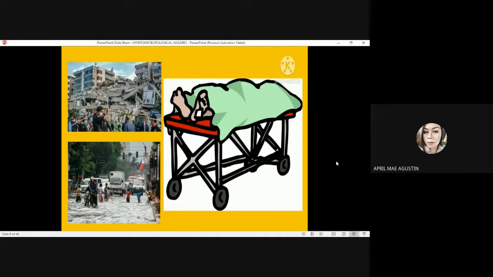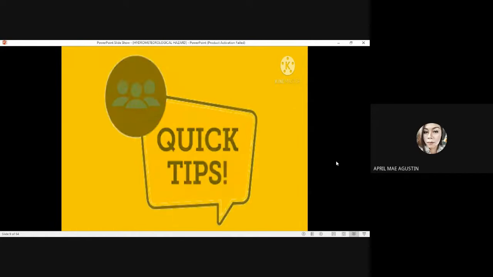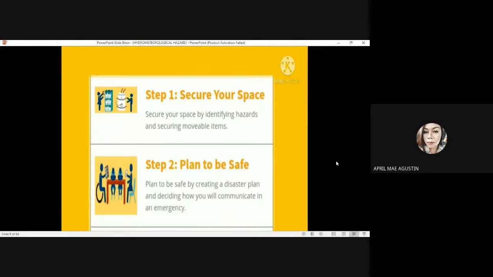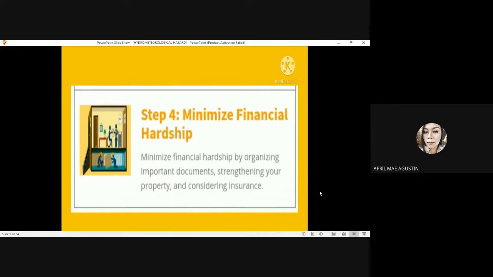So, it is important for you to be aware on how it happens to reduce the possible effects it may cause. Here are the important things to do to become more aware and ready when it happens. Step 1. Secure your space. Secure your space by identifying hazards and securing movable items. Step 2. Plan to be safe. Plan to be safe by creating a disaster plan and deciding how you will communicate in an emergency. Step 3. Organize disaster supplies. Organize disaster supplies in a convenient locations. Step 4. Minimize financial hardship. Minimize financial hardship by organizing important documents, strengthening your property, and considering insurance.